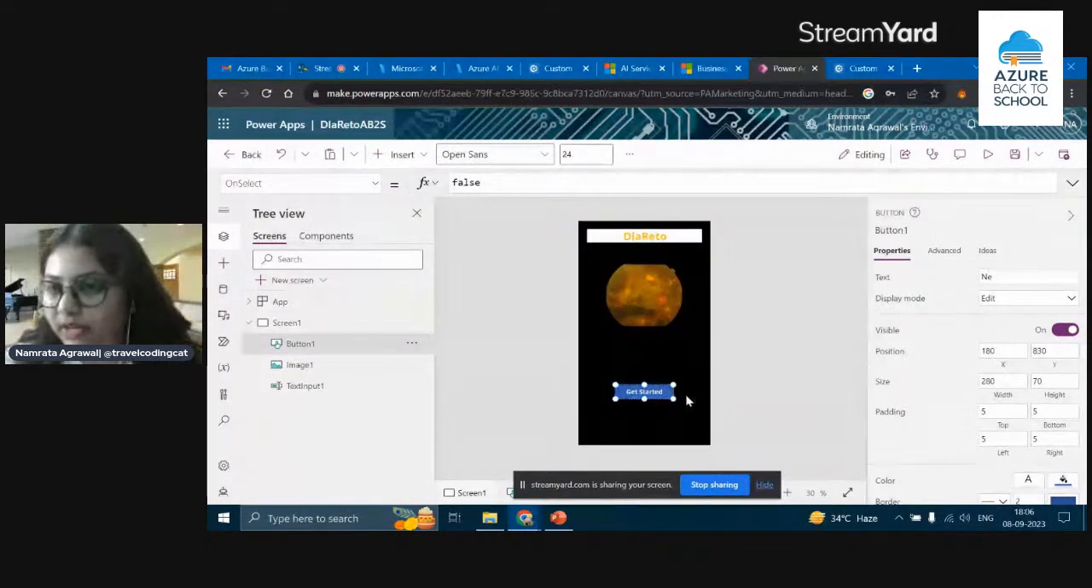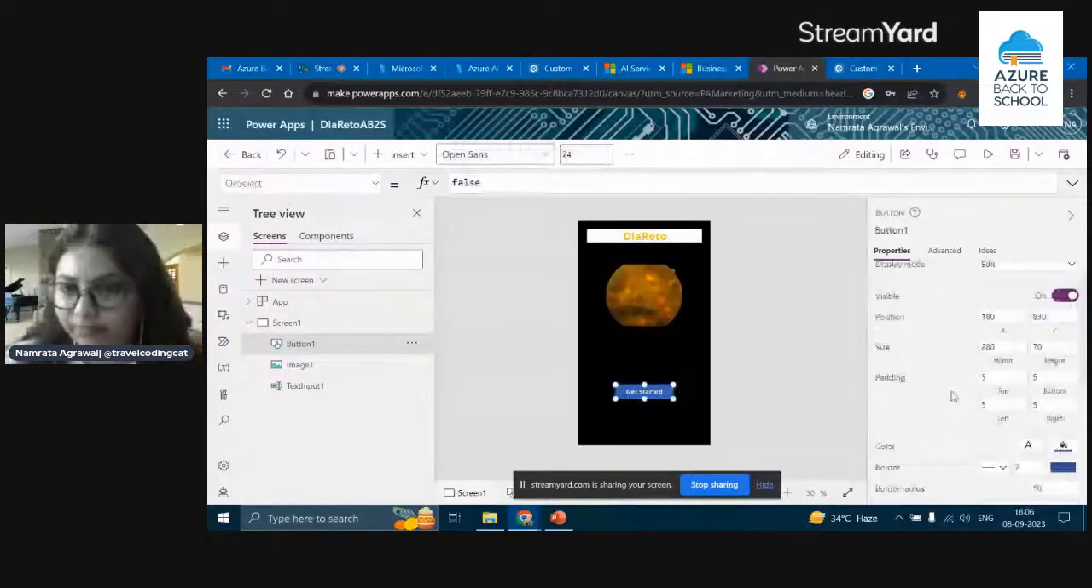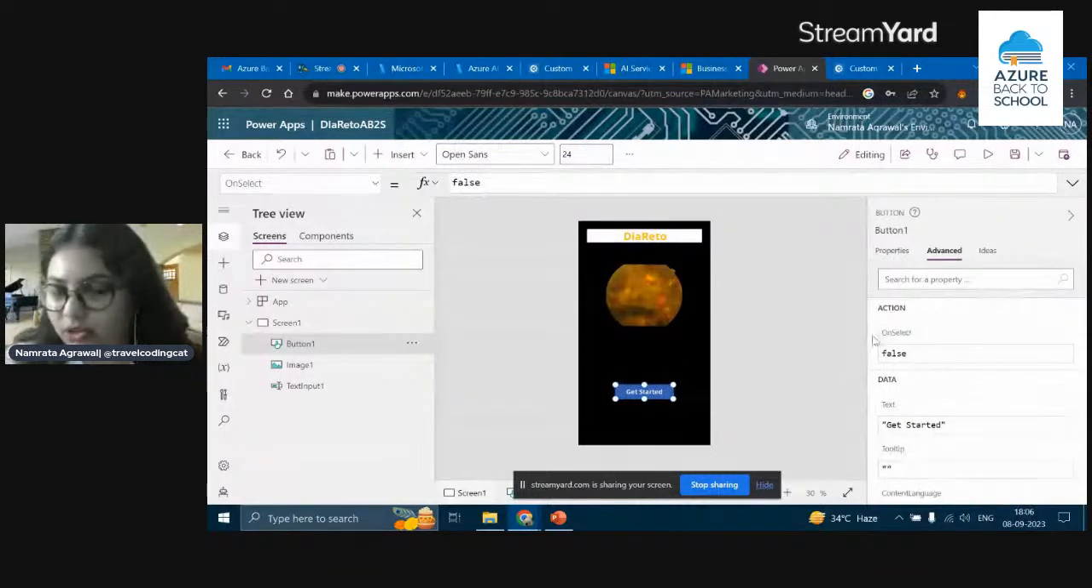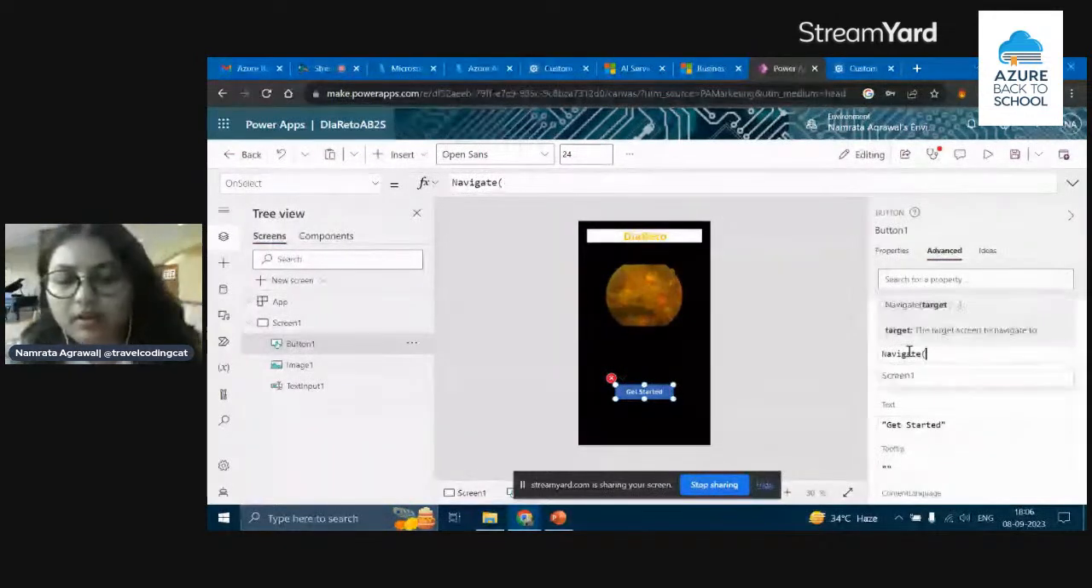So once you want to navigate to a screen, you have to write some low code. What I'll do is I'll go to this on select because this is a property attached to a particular element. So on select is a section where you have to write low code. So I'll write navigate. It will ask for a screen.